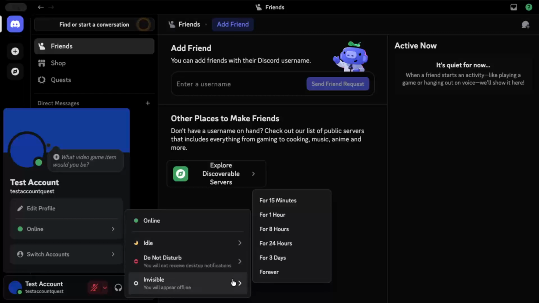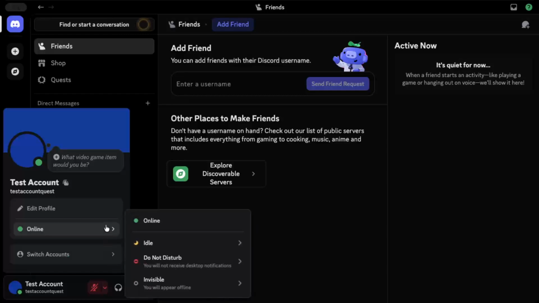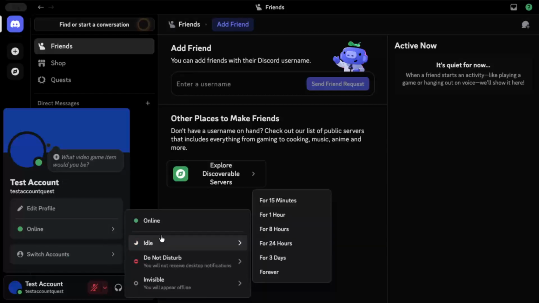The available options include idle, do not disturb, and invisible. Idle is useful if you want others to know you may not respond right away. Do not disturb is a good option when you want to avoid interruptions, since it signals that you're busy. Invisible lets you continue using Discord while appearing offline to others, which can be helpful if you want more privacy.